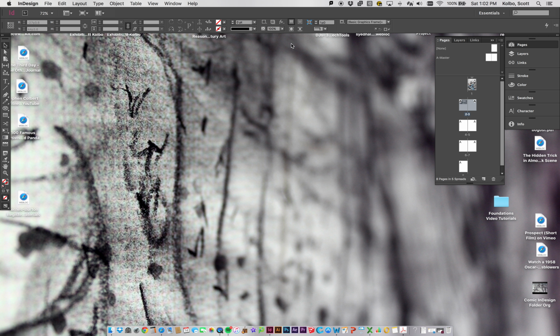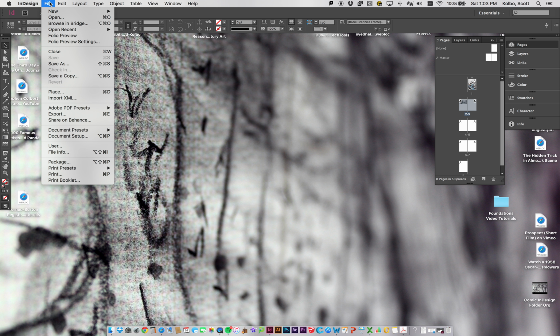Don't get too confused by all this. Just try to follow these instructions step by step, and hopefully it won't confuse you too much. So what we want to do first off is create a document. When you get InDesign open, you'll go to File. You just want to go to File, New, Document.